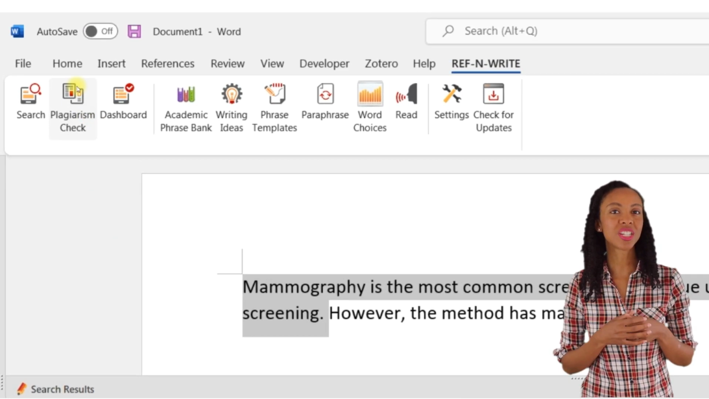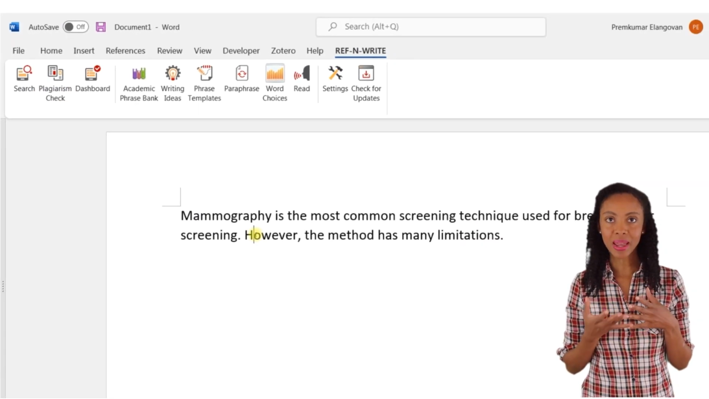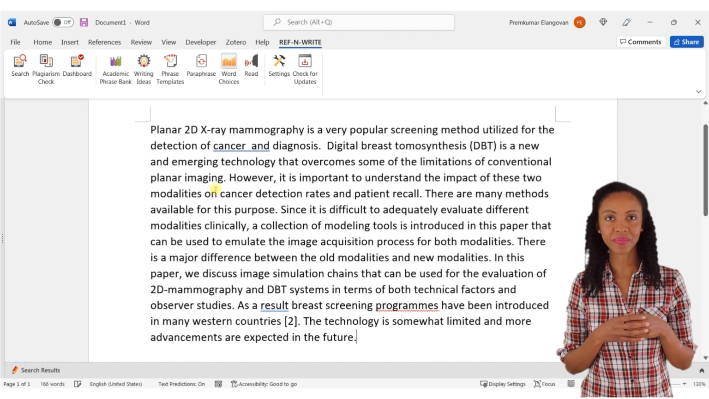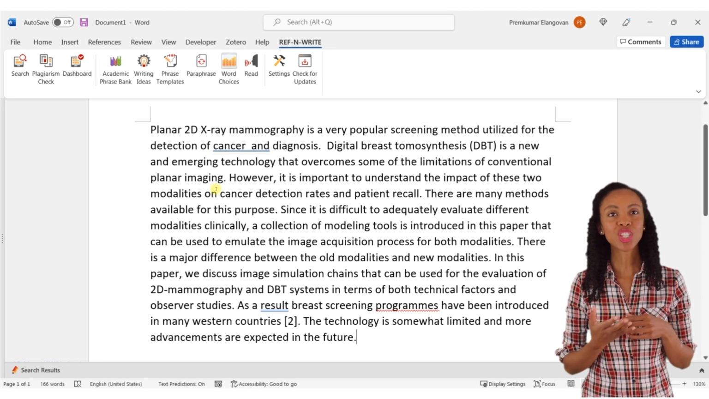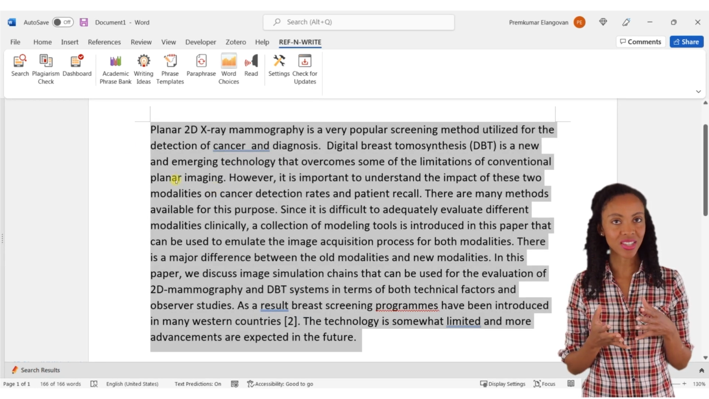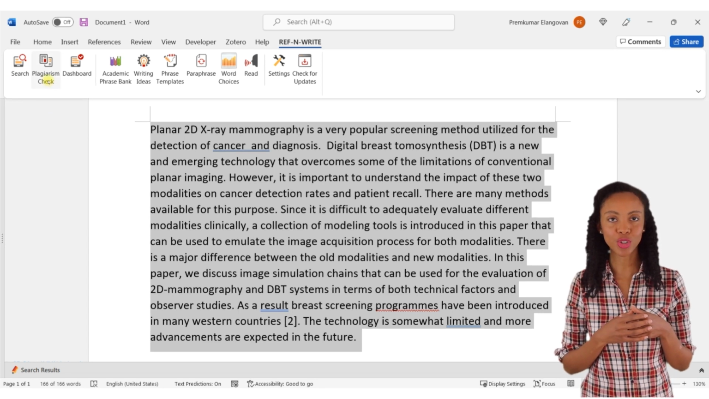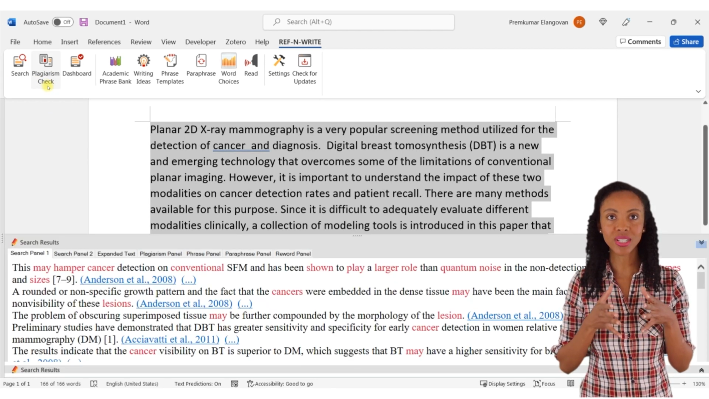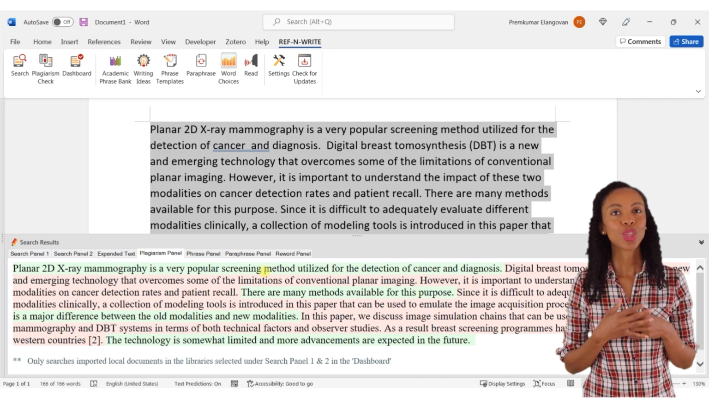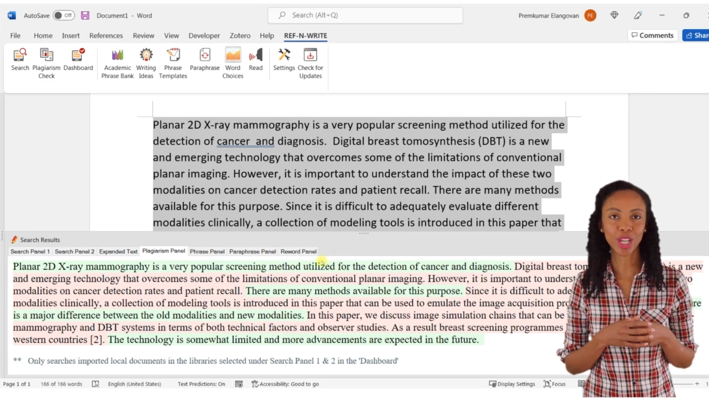Now, let's move on to plagiarism. Let's copy and paste some text into the document. Now, let's check for plagiarism. Select the text for which you want to check for plagiarism and click the Plagiarism Check button. The results will appear in the panel below.